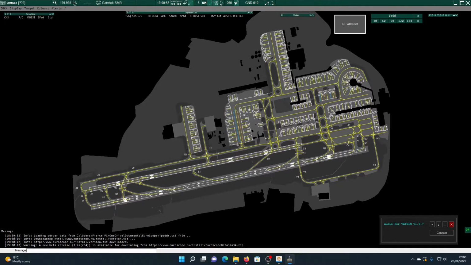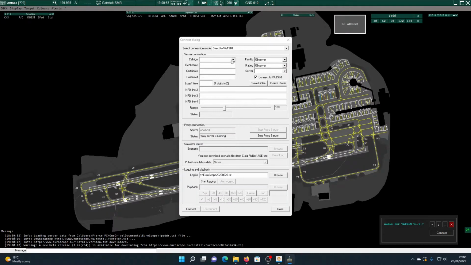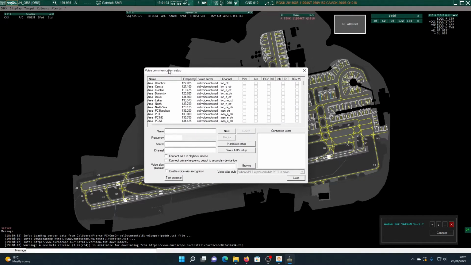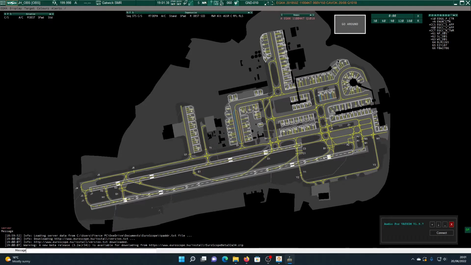Then we want to connect to Vatsim, so go ahead and click connect. And I'm going to fill this in again. There we go, and then click connect. From there, it will ask for voice communication setup again, but we want to click cancel. Straight away, you'll see some things are happening.